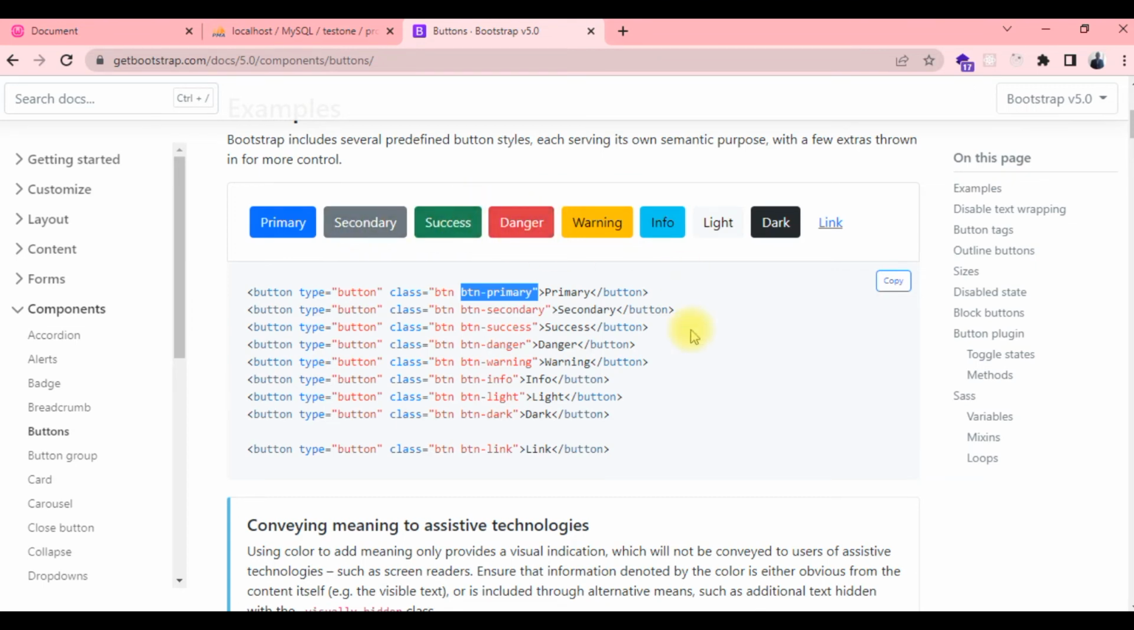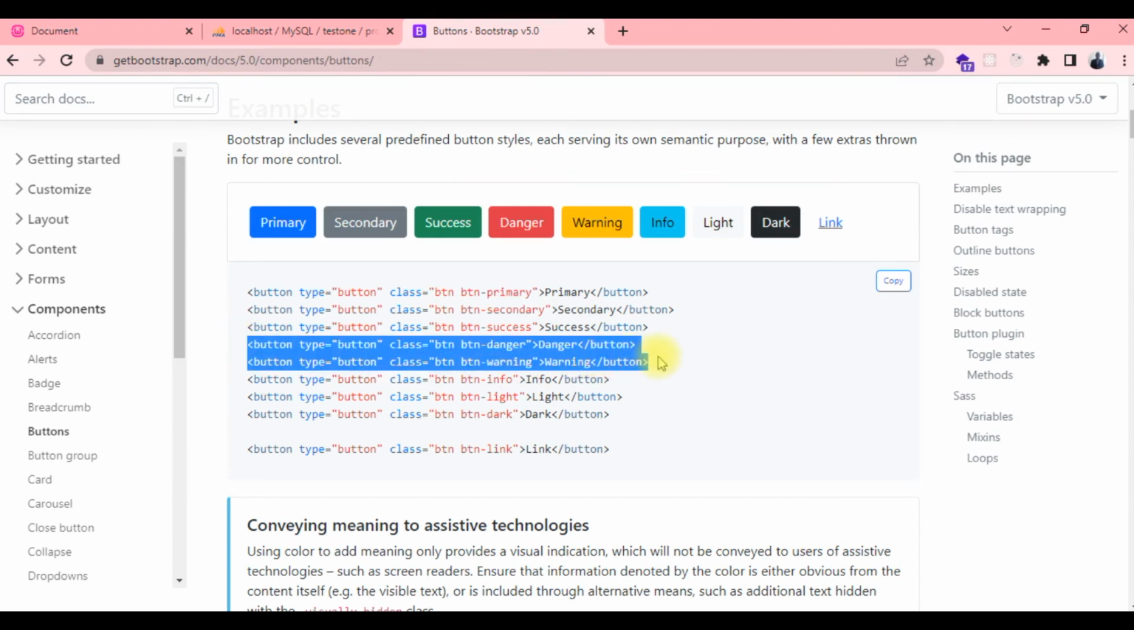But for the purpose of this class, we are going to use warning for edit, and we use danger for delete. We already use primary for add. So how do we go about that? We can just copy the code right here. We copy the danger and the warning. When we get there, we switch it over.